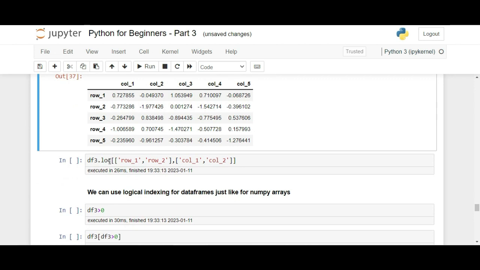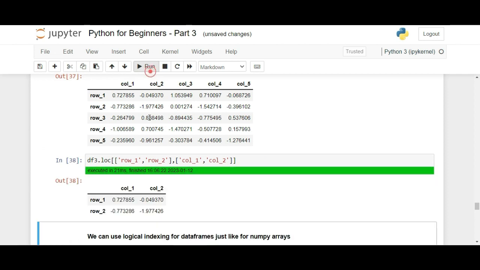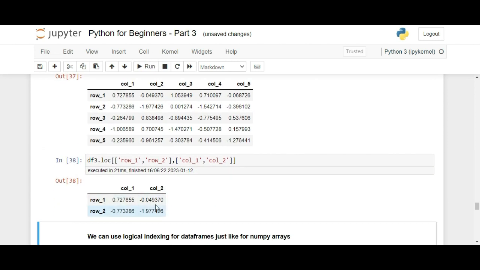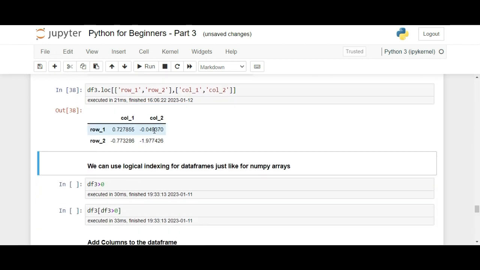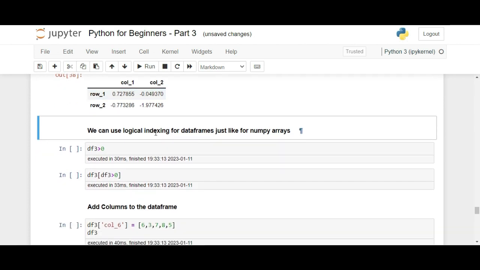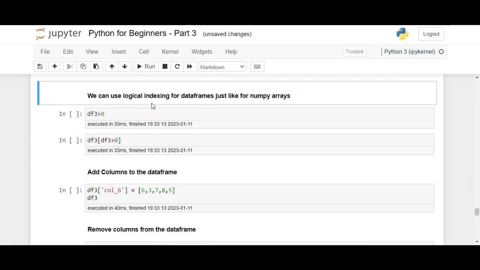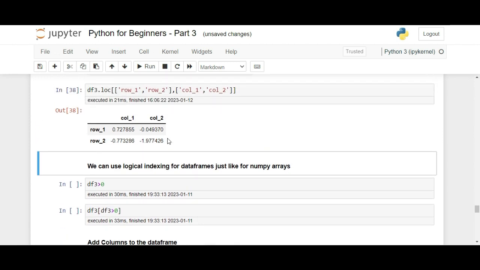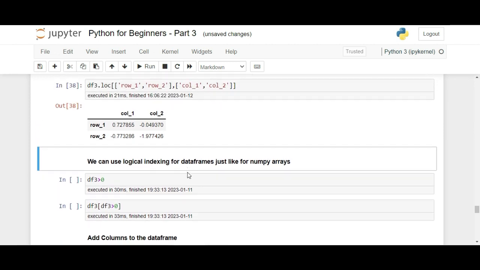So df.loc, I'm calling location method here, and within square bracket, I'm providing 2 lists. I'm saying provide me row 1 and row 2. Also, comma, provide me column 1 and column 2. And once I execute this, it will give me value of row 1 and row 2 for column 1 and column 2. And this is how you can use the loc method to access a specific entry from your pandas data frame, right? Let's see how you can use logical operators for indexing data frame, just like NumPy arrays.